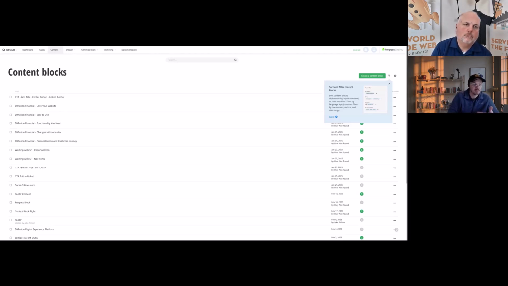Let's say you have a CTA. Well, you could share that as a shared content block and then be able to just drop a new content block on your page, click the edit button and select use shared, and it'll give you this list of all of the content blocks that exist here.